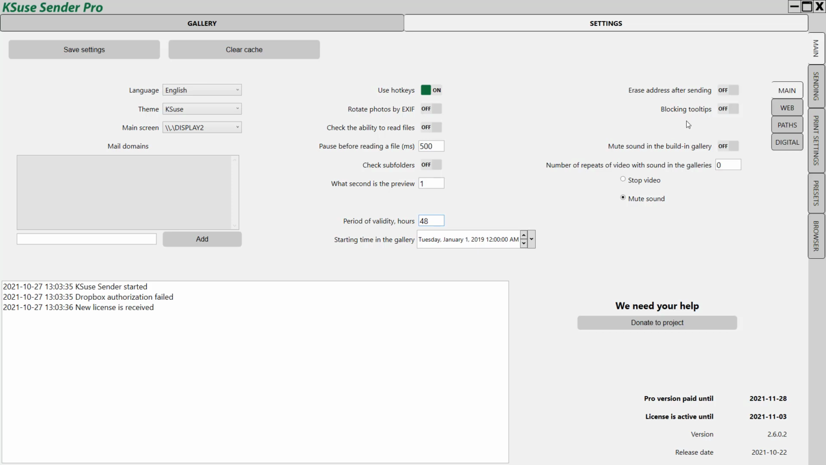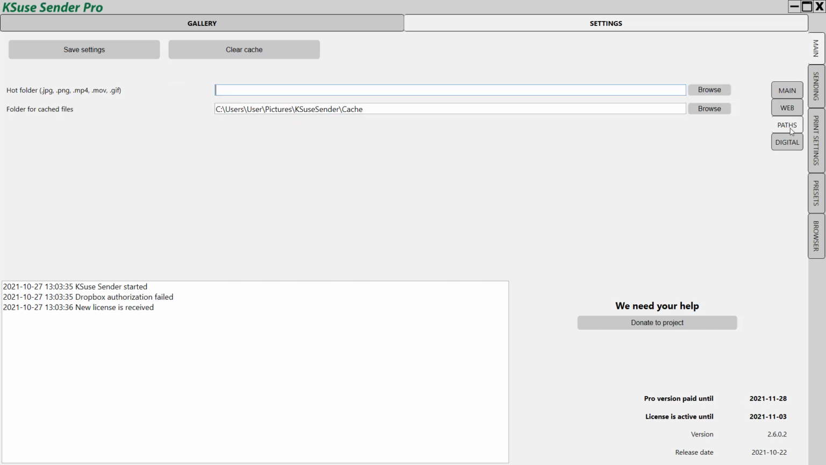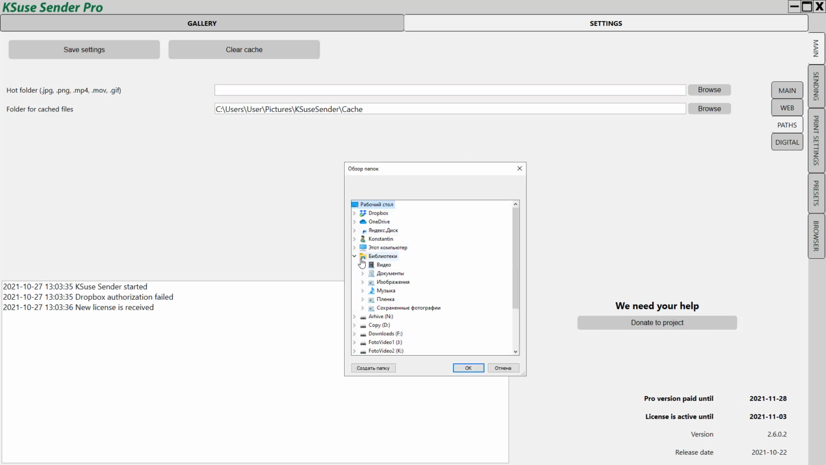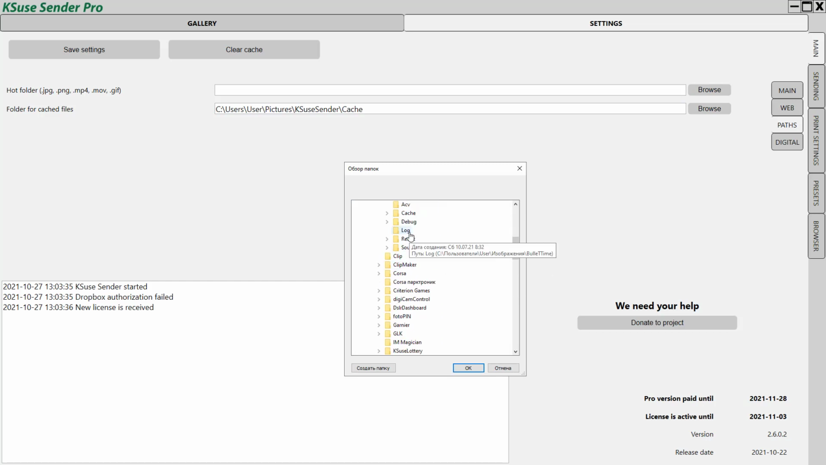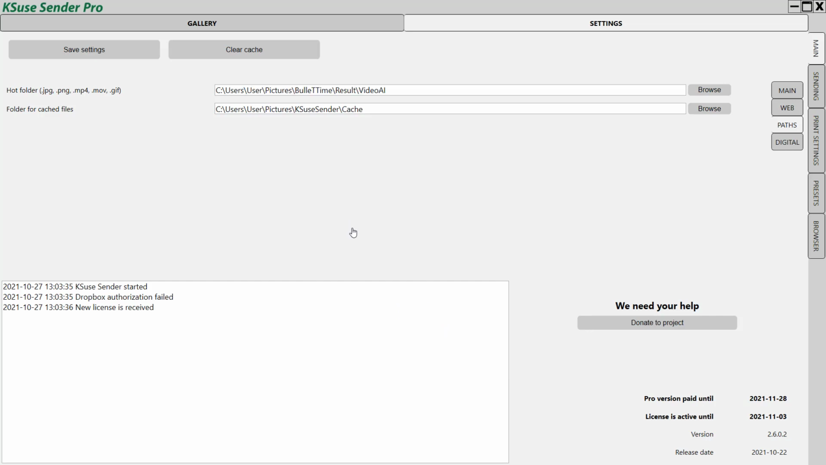Okay. The next important option is in the paths section. Here I have to specify the hot folder from which my files will be taken. This hot folder will apply to all the presets we create next. I choose. After I have made some changes to the program settings, I must save them. Saved.